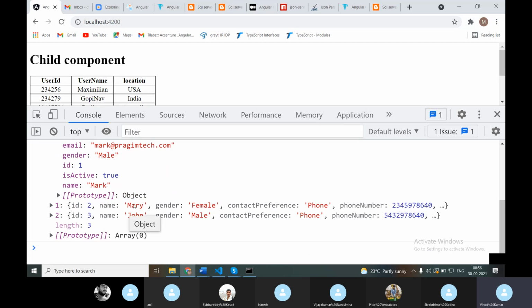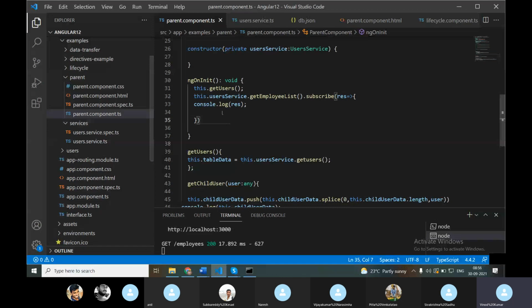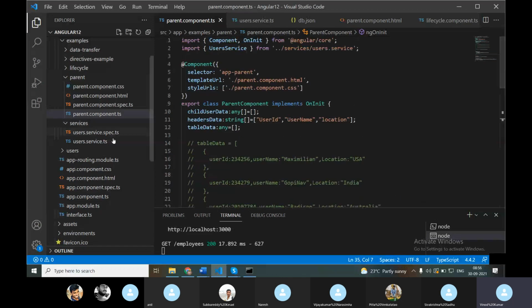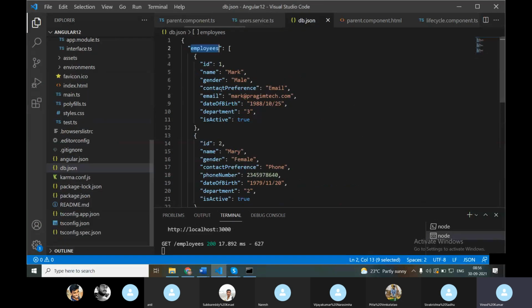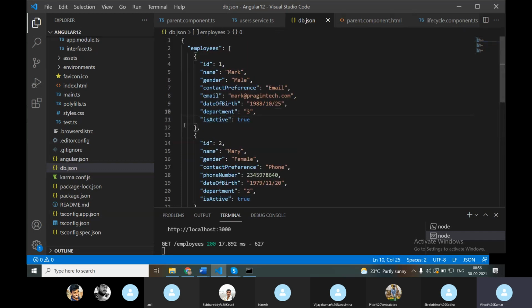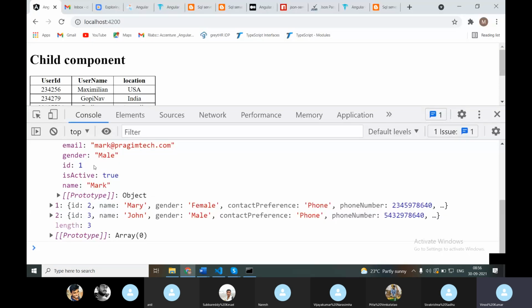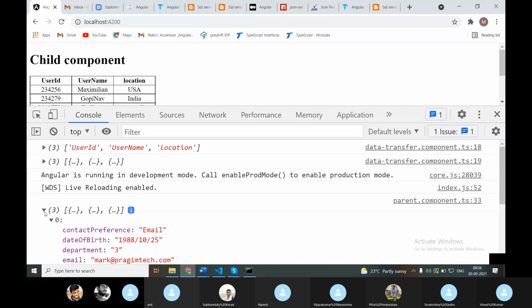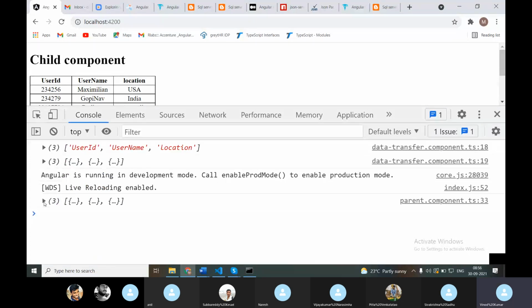It is containing 3 objects. The db.json file, see: ID, name, gender, contact preference, email, date of birth, department, active. See, 3 objects it is having. The same we are getting here in the response.